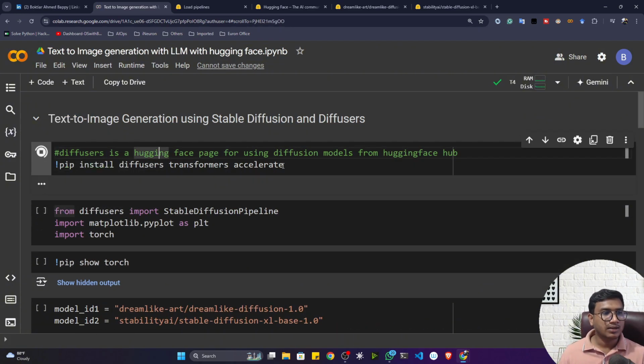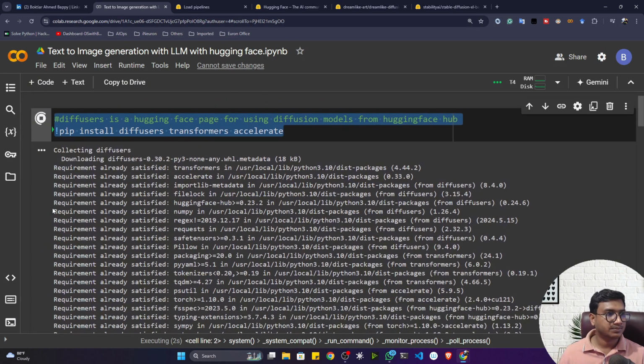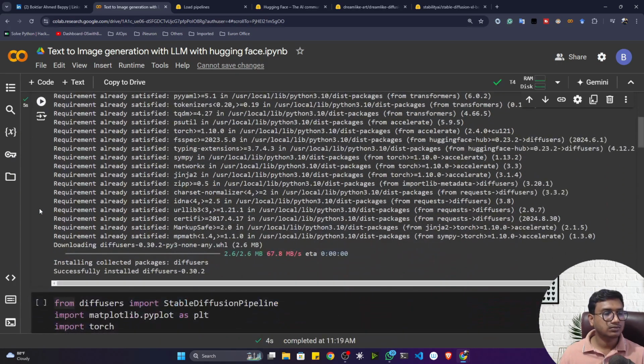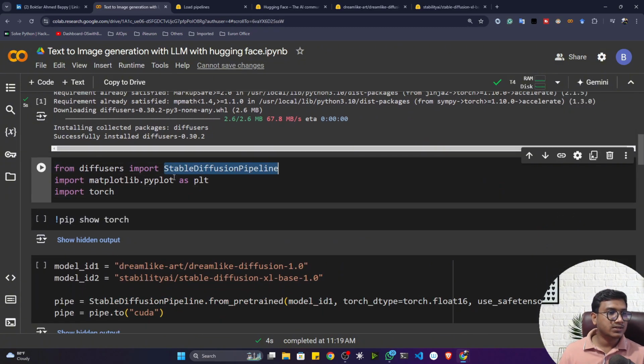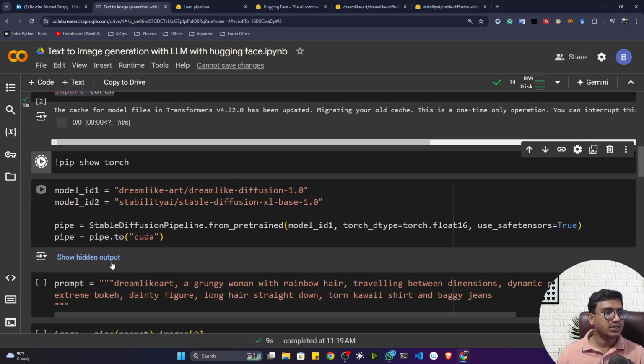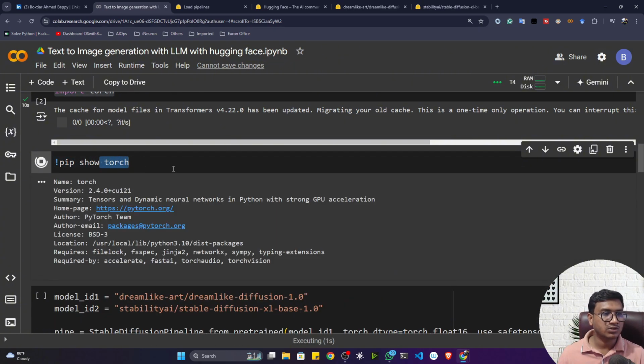I hope that is clear. Now let me install all the required packages I need here. Now let me import the Stable Diffusion pipeline from diffusers. In the same way we used to load our pipeline, I think you remember from transformers, here also we have to load the pipeline for diffusers. I also need matplotlib because I want to visualize the image, and I also need the torch library. If you want to see the version of any package, you can execute the command pip show followed by the package name. It will show you the version.